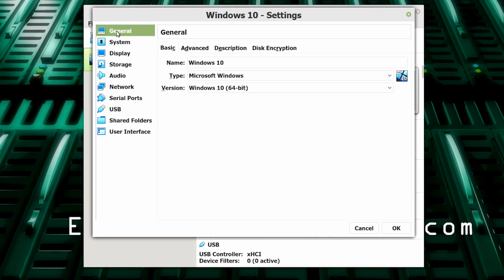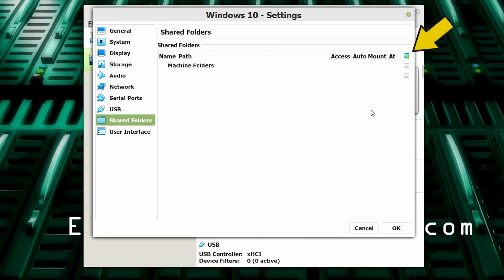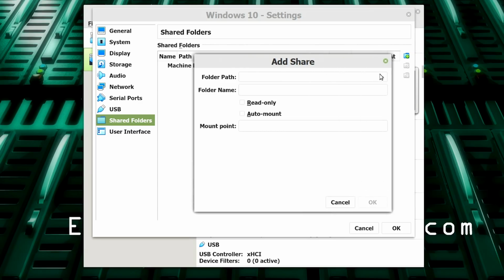But particularly under General and Advanced, you'll find the Clipboard, which I'm going to enable as bidirectional, so we can cut and paste either way. I could enable drag and drop, I never tend to use that. And I'm also going to go to Shared Folders, and we're going to add a shared folder up there. And let's just make this a bit bigger so we can see what's going on. And we'll select a folder.